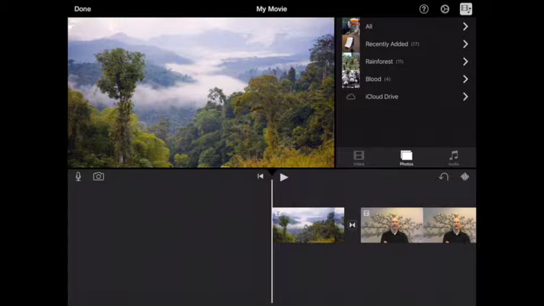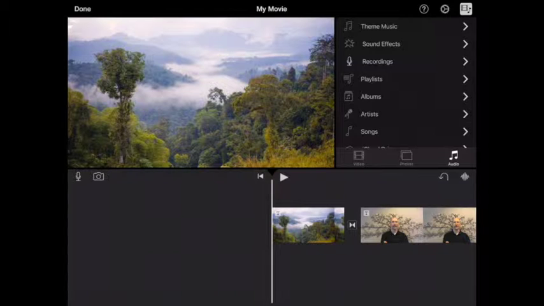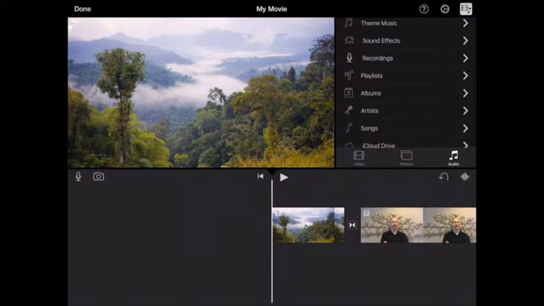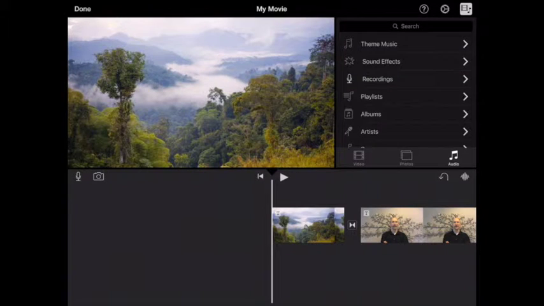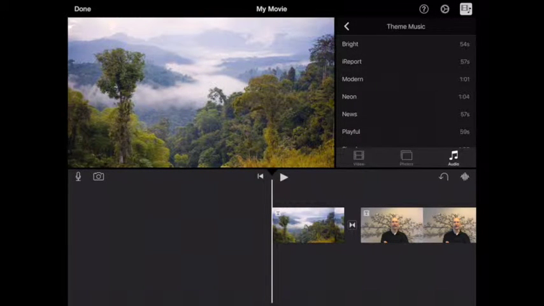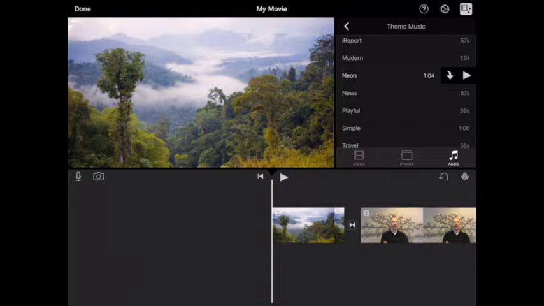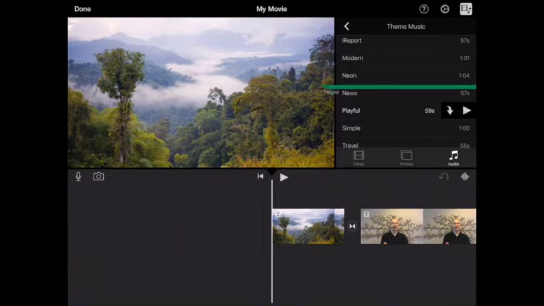It is also possible to include music in your project. In the Content library, click on the final button for Audio, and at the top you have some copyright-free theme music. You can select any of these pieces of music by tapping them once, and you can preview them by clicking on the play button. If you like it, you can click on the downward pointing arrow and it will go into your project. It's worth pointing out that these theme music clips wrap around the whole of your project.